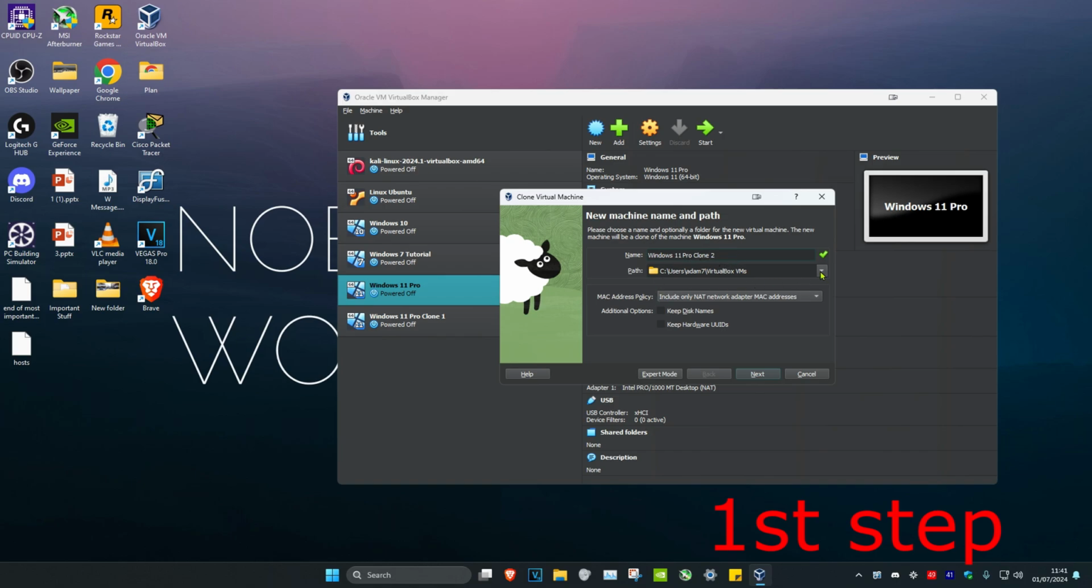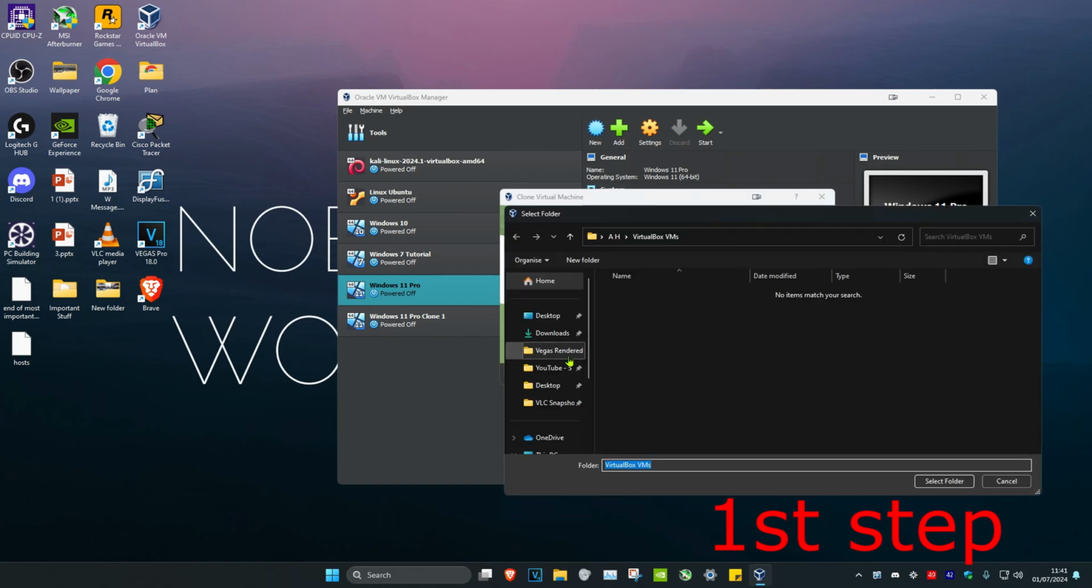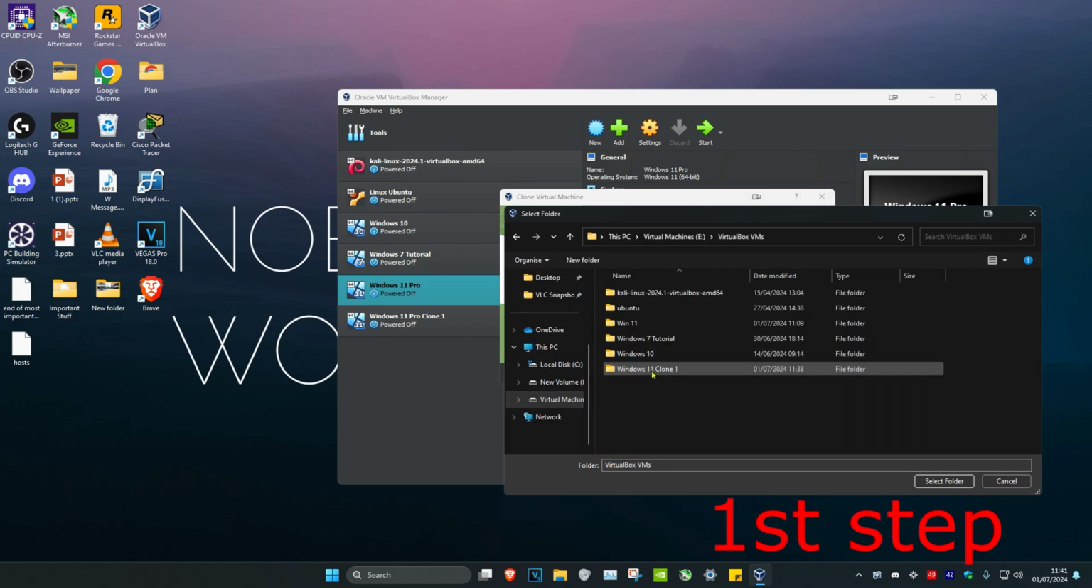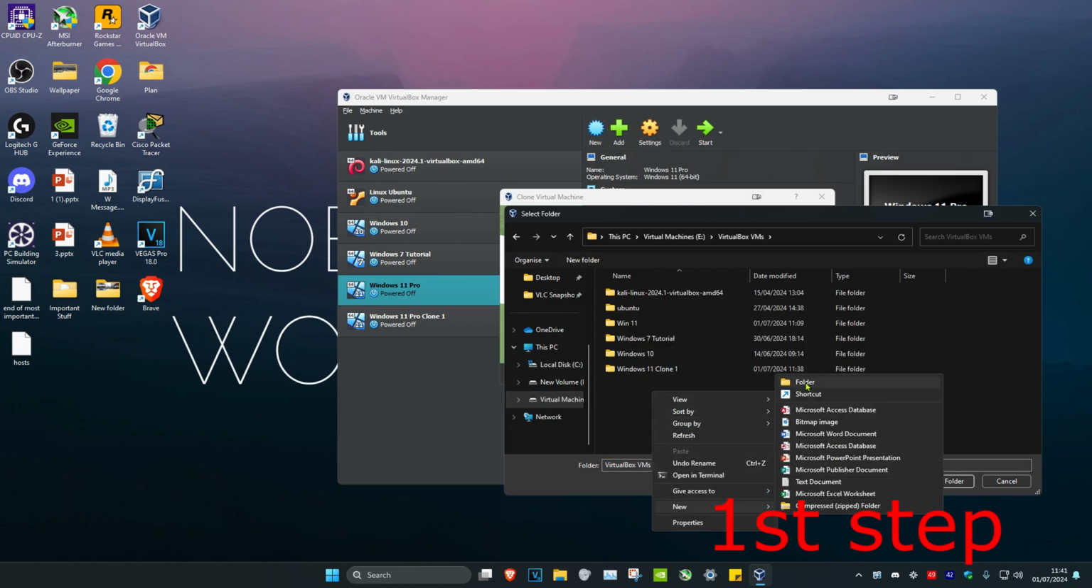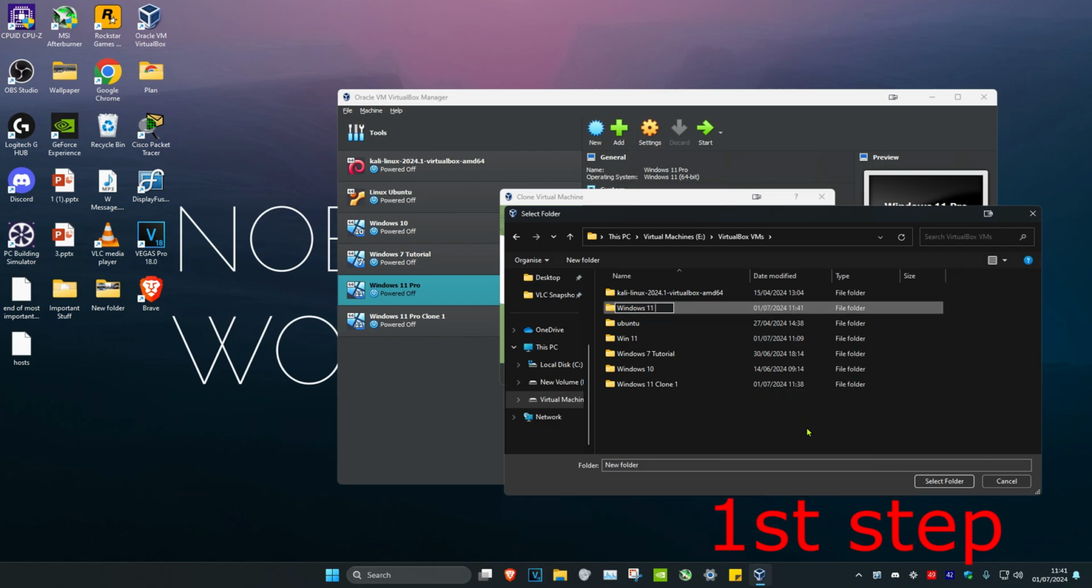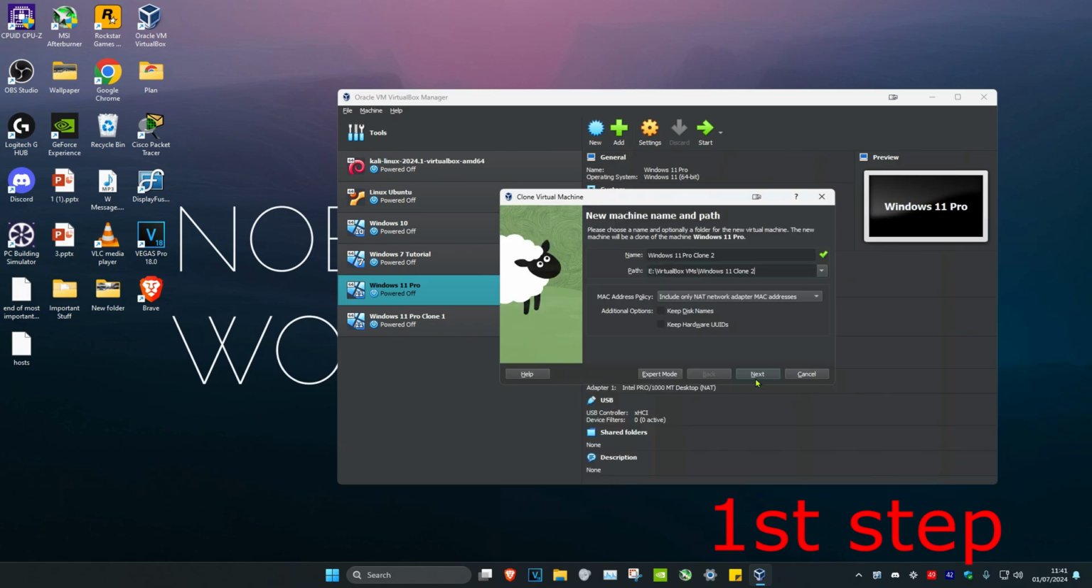And you want to choose the path. Make sure that it's in a separate folder to where your original virtual machine is. So I'm just going to call this new folder Windows 11 Clone 2. Open this up, click on select folder. And if you want to keep the disk names, then you can just check this. There's some other options here if you want. And then click on next.